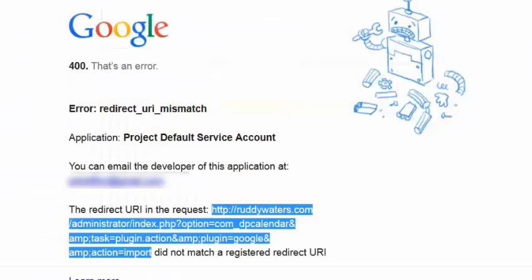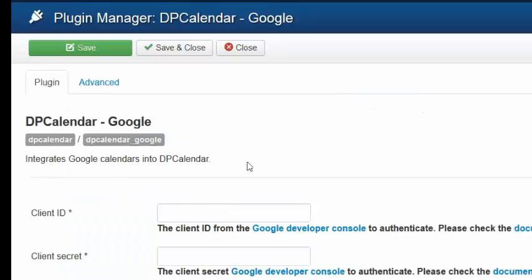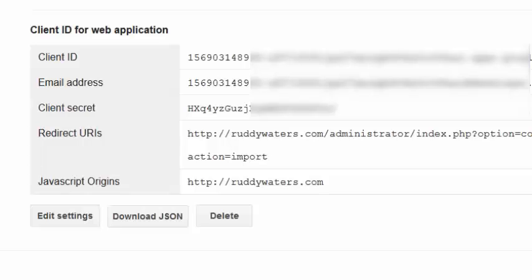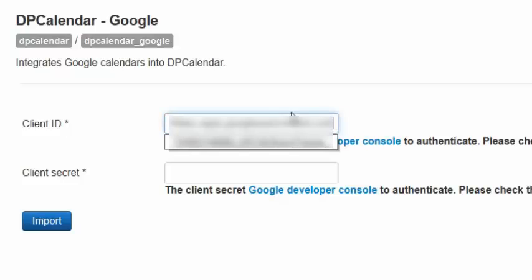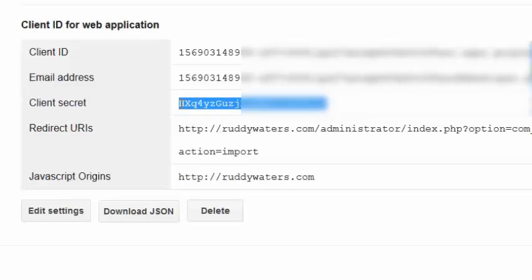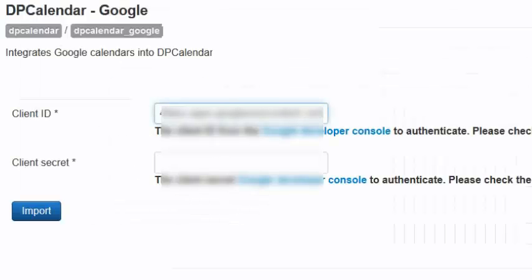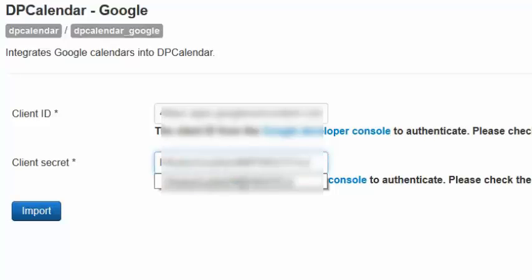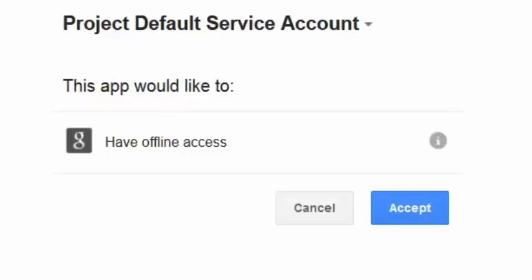Okay, let's go back to our website and the back end, back button. Let's try that client ID again. Copy this, Control C, paste it here. And then do the same with the client secret, Control C, and paste it here. Now we can hit the import button. It says this app would like to have offline access, or it's going to have some different choices here. So go ahead and accept whatever pops up.